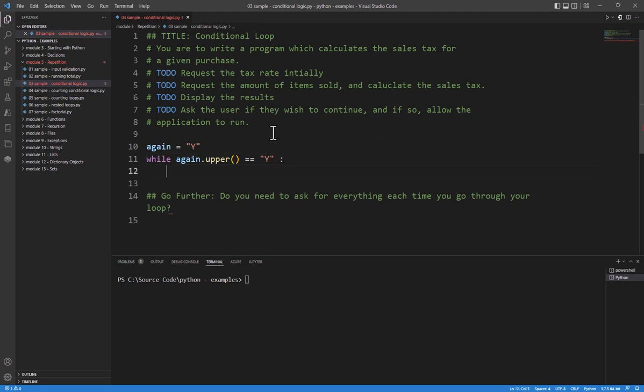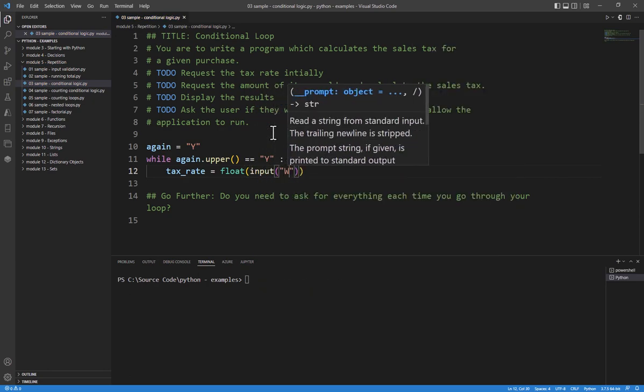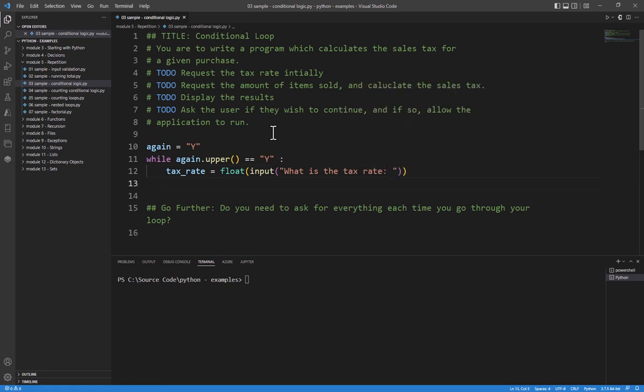Okay, so now what am I going to do? Well, I'm going to get my tax rate equals float input. Your tax rate is going to be a percentage, therefore it's a decimal point. I might want to put in the input, 0.07 for 7% sales tax, put 0.10 for 10% sales tax. That's up to you.